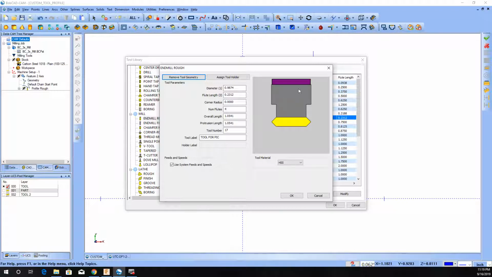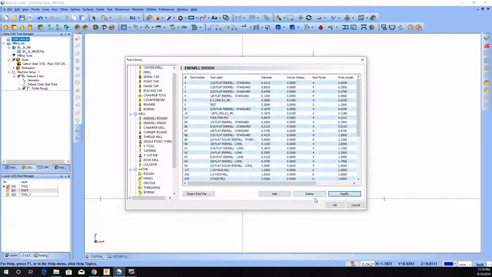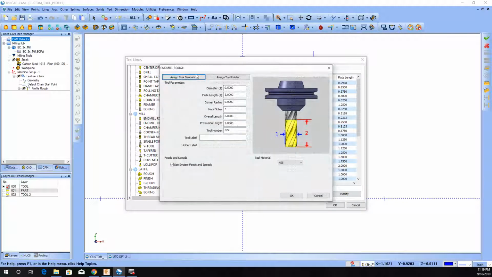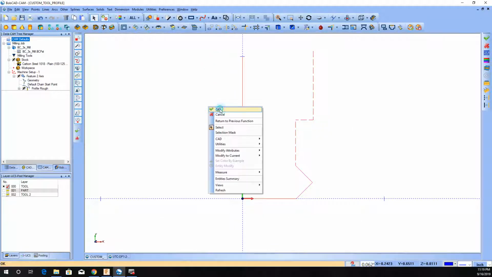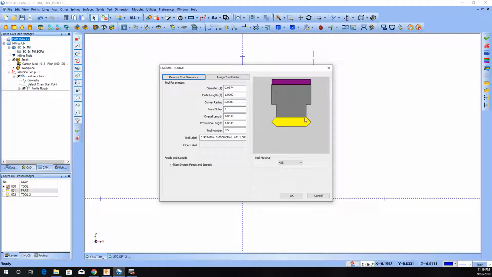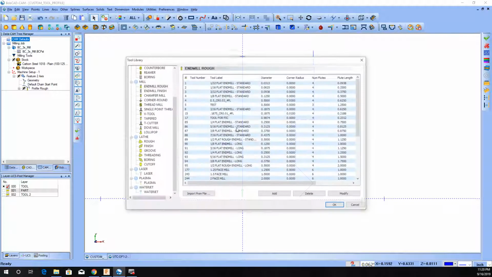So again, that dotted line's representing the shank, and then the solid is the tool part, the cutting edge, whatever you want to say. If you go to add, again, this is going to be your default, the screen you see when you open that, assign tool geometry. I'm going to select that, right click OK. So again, that's basically what you just saw a second ago. I'm going to clear that out.